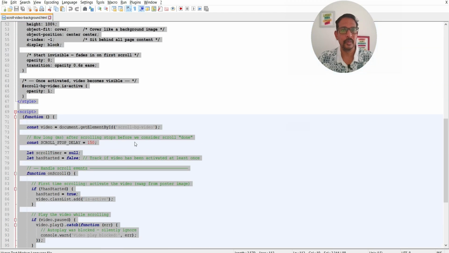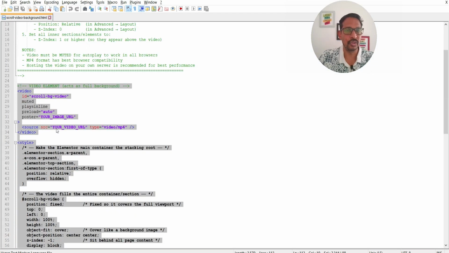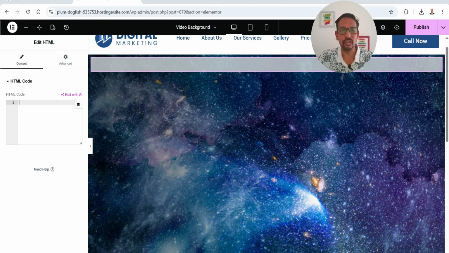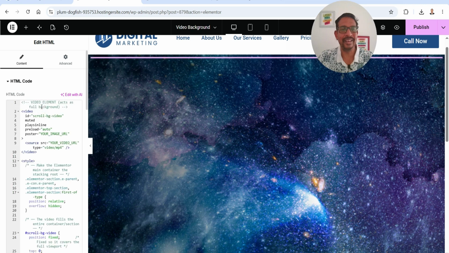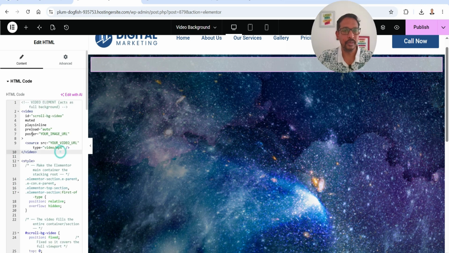In this code, you will see here source and your video URL. You will need to replace this content, your video URL, with the link of your MP4 video. So I'm going to copy this code. Let's go to HTML and enter the code here. All right, here you will see your image URL, which is basically the static image that we are going to add. It is not necessary to change this URL because we have already added that image as a background image. Here we are going to add the link of the video that we want to play in the background.